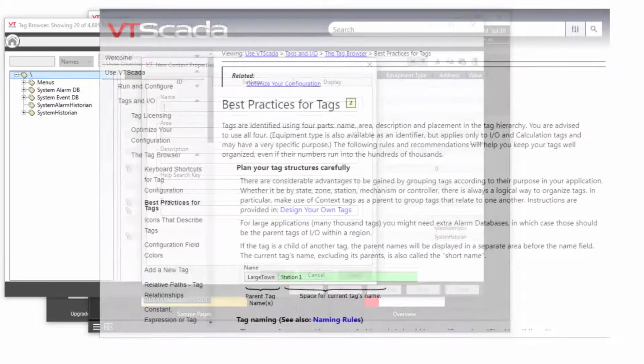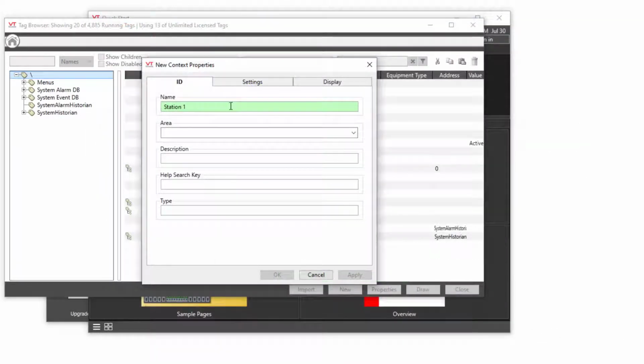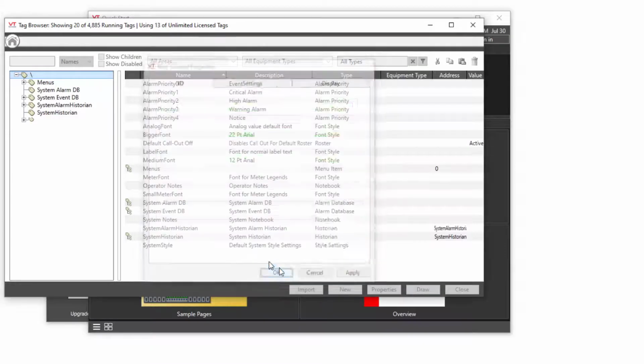Every tag must have a unique name. There are rules about names, and you can read those by pressing F1. After you do that, look for the topic Best Practices for Tags, but that's homework for later. Let's continue building our system. Name the tag Station 1, give it an area property, describe it as Primary Station, and that's all for now. It's too soon for any of the advanced features, so select OK.